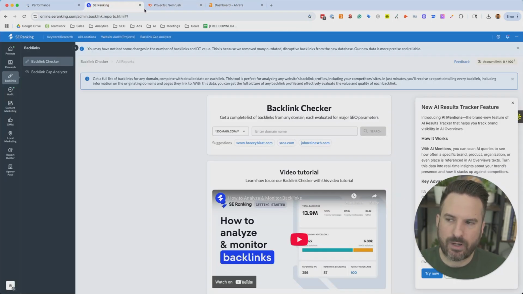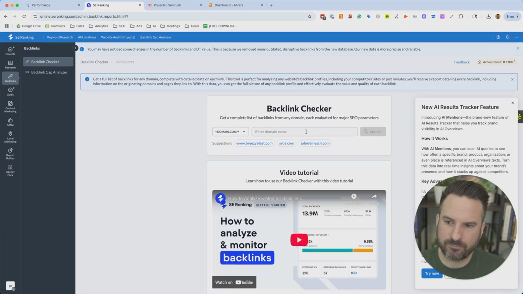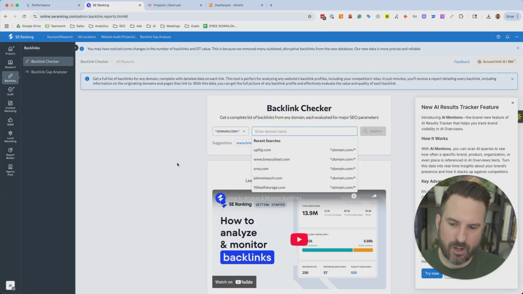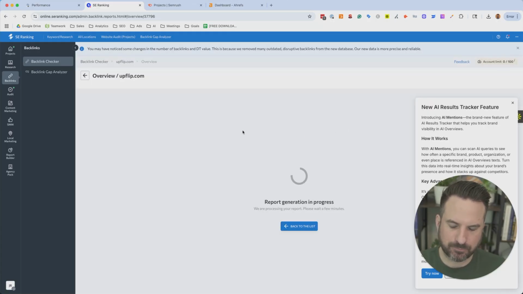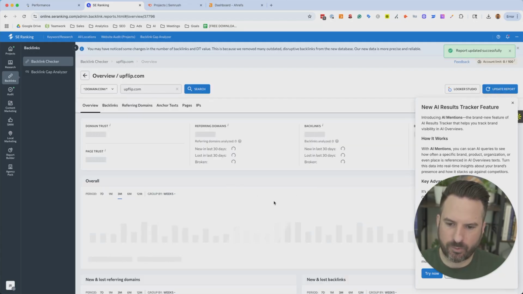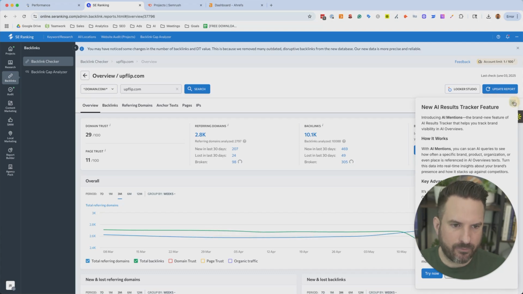I'm going to show how you would look at a competitor's backlink profile in these tools. So they all have backlink checker tools here, or different versions of that. In SE Ranking, I can go to backlinks and then backlink checker, and then I can enter any domain that I want. I'm going to use this domain here called Upflip, and we're going to analyze them. So it's going to generate this report, and then I'm going to get a good snapshot of some of their backlink data.